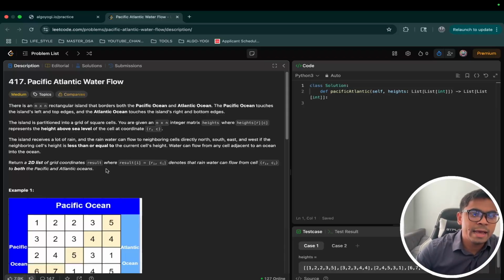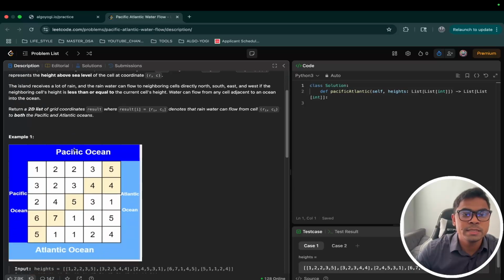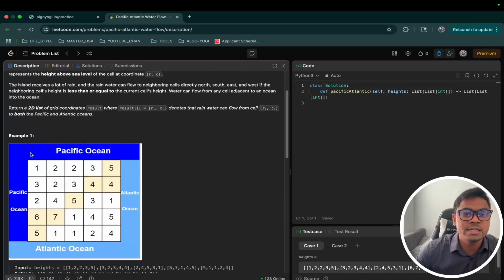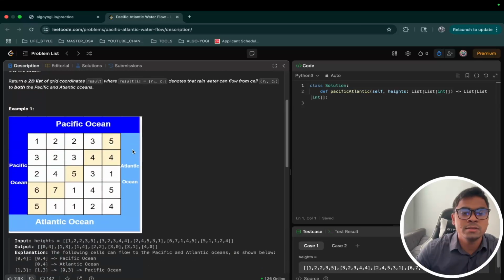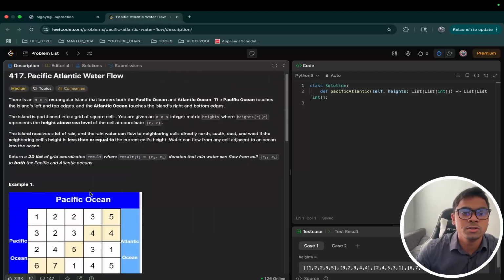There is an M cross N rectangular island that borders both the Pacific Ocean and Atlantic Ocean. The Pacific Ocean touches the island's left and top edges. So basically it's talking about this left edge and top edge of this island. This is the island. And the Atlantic Ocean touches the island's right and bottom edges. So right here, the right edge and the bottom edge. So this island is surrounded by two oceans.